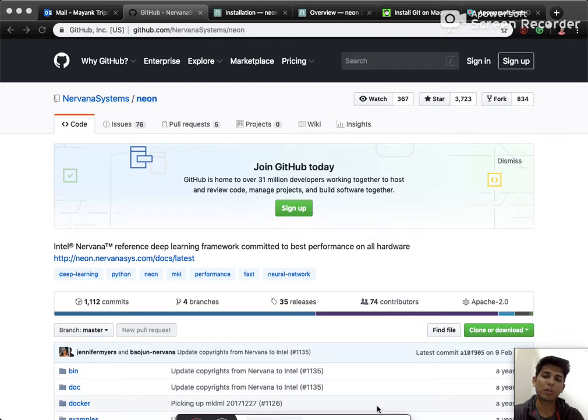Today I am going to tell you about my project repository, that is Neon Nirvana by Intel. Before starting it off, I'll give you a brief introduction about what Nirvana is. Actually, this repository has got 834 forks and 3,723 stars, and it is being watched by 367 users.